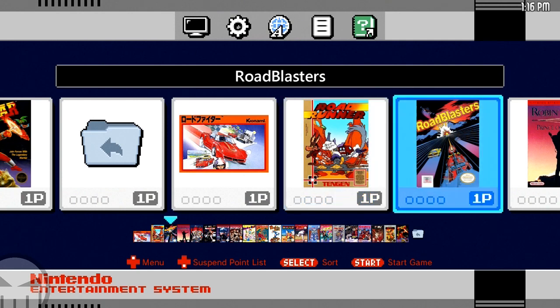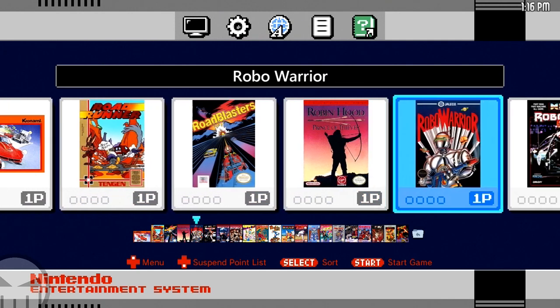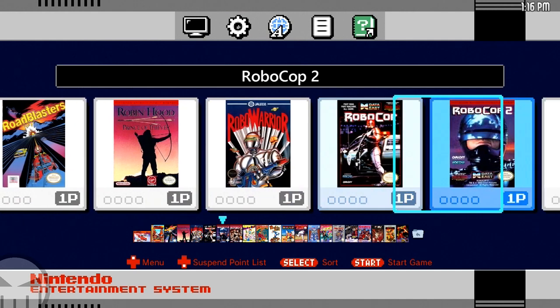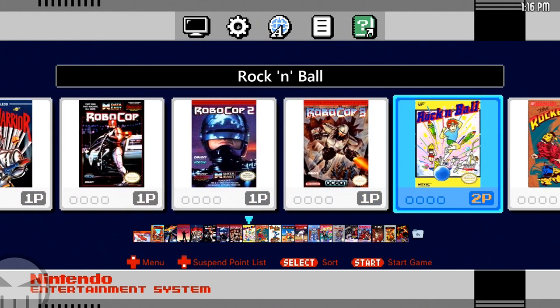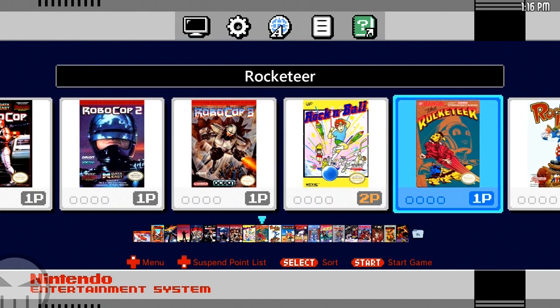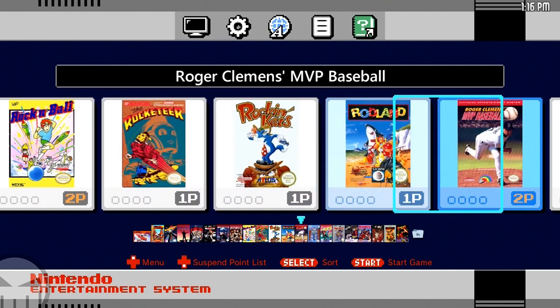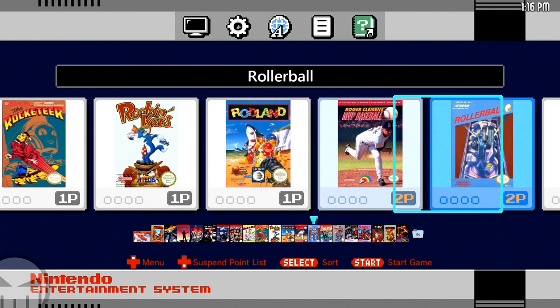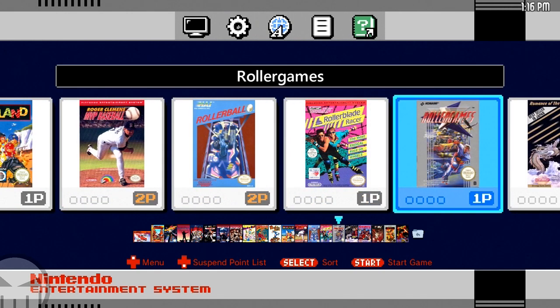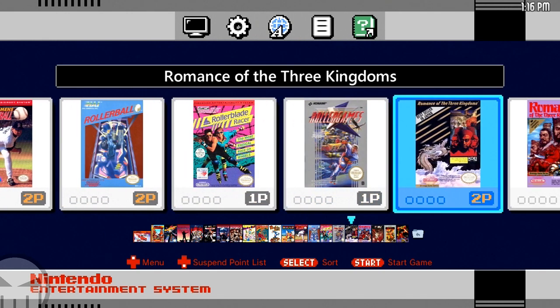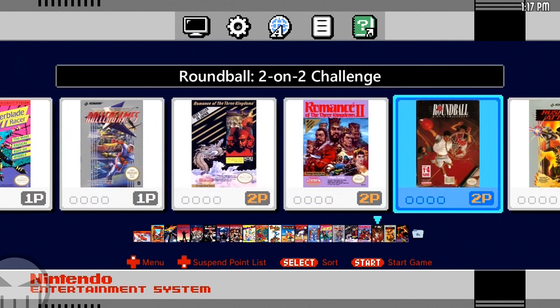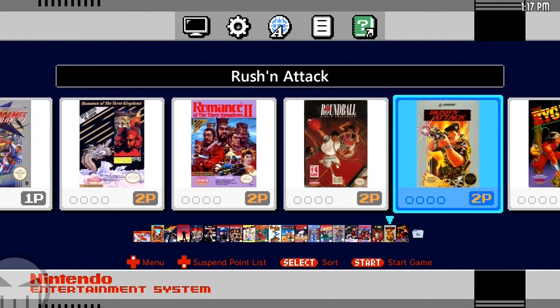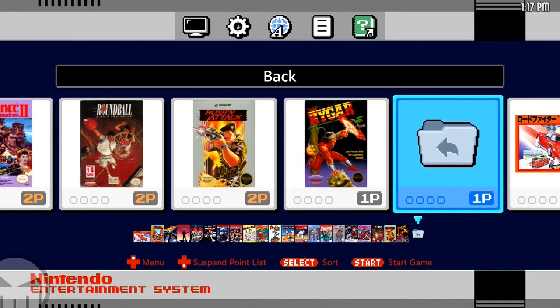Road Blasters. Robin Hood, Prince of Thieves, Robo Warrior, RoboCop, RoboCop 2, RoboCop 3, Rockin' Ball. I already went through the whole thing, how Rockin' Ball and Family Pinball are practically the same game, but Family Pinball has Pac-Man in it, and this one doesn't. Rocketeer, Rockin' Cats, Rodland, Roger Clemens MVP Baseball, Rollerball, Rollerblade Racer, Roller Games, Romance of the Three Kingdoms, and 2, Round Ball, 2-on-2 Challenge, Russian Attack, Rygar. Moving on.